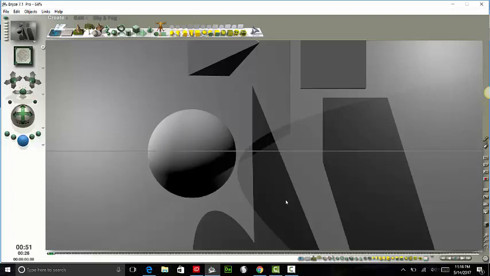Usually it doesn't take this long to render through, but I am rendering at a large size. The more reflective material, the more lights you're using, the longer it will take to render.